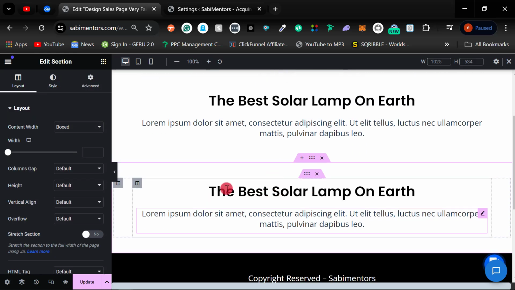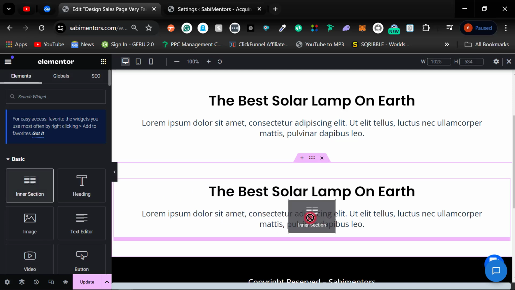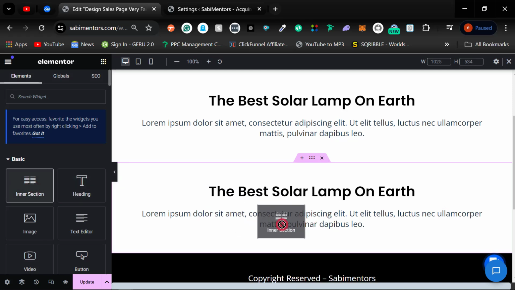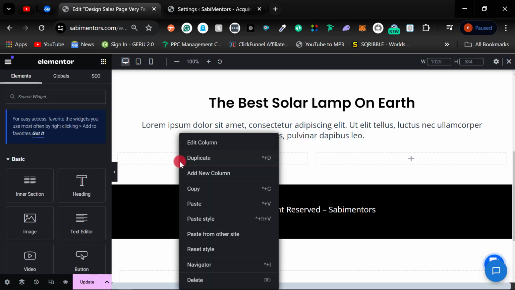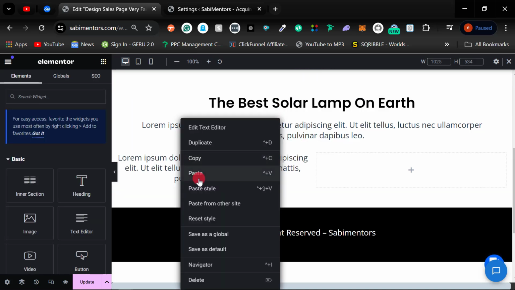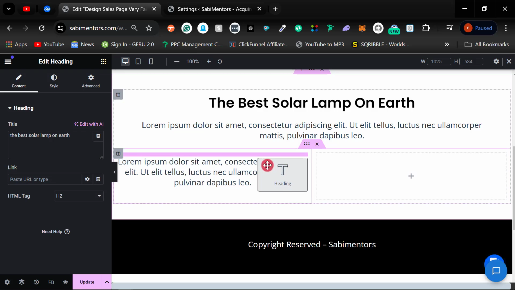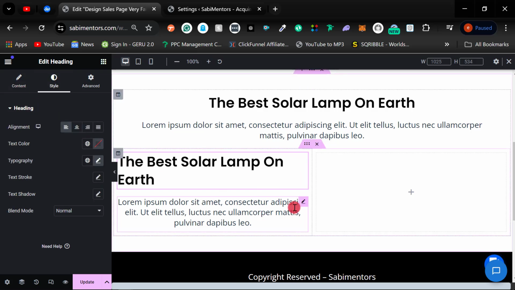Now the reason why we use inner section is this: let's say I want to have an inner section that contains different elements. I can simply drag a new one inside. Okay, as you can see, I have a new one inside. Then I can simply click on copy and paste this one here, inside this new inner section. So this is how I advise you to design. Always use inner section, guys. Always use inner section. Okay, so like that.